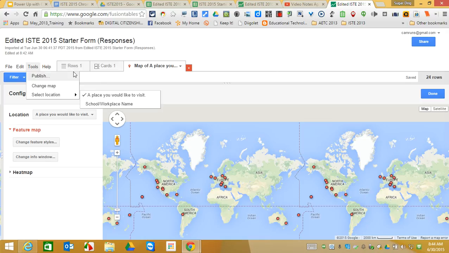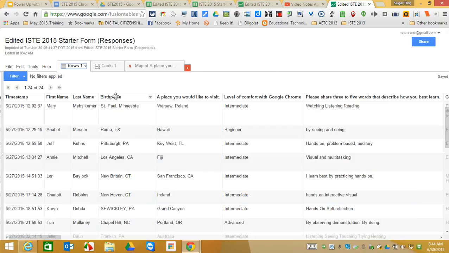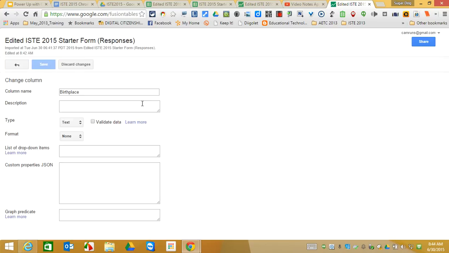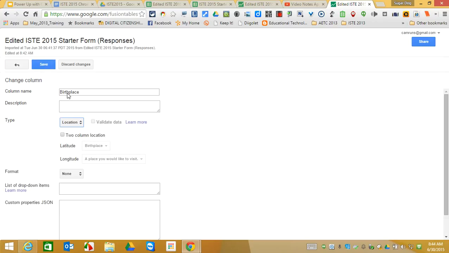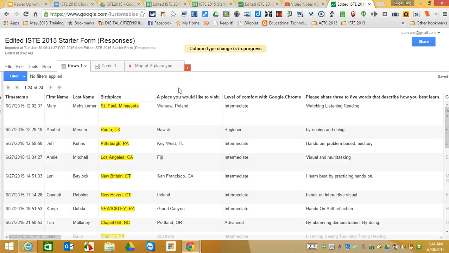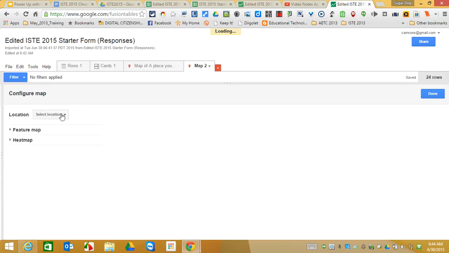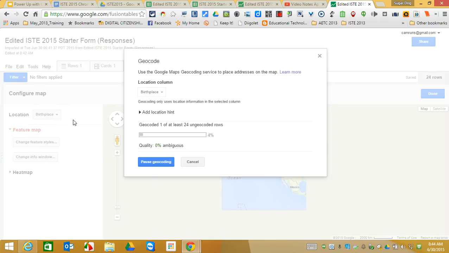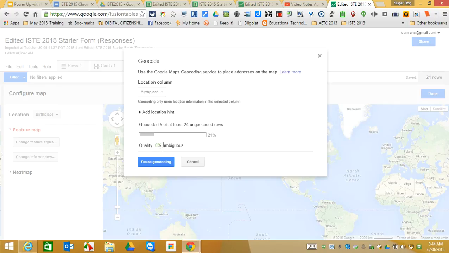So say I want to, it didn't recognize any other locations, and birthplace is a location. So I'm going to go here and I'm going to change birthplace from a type text to a type location and save. And now birthplace is something I can map. So I'm going to go over here to my plus, and I'm going to add a map. And I'm going to select, it automatically selected birthplace, but I could choose it. And now it's geolocating your birthplaces.